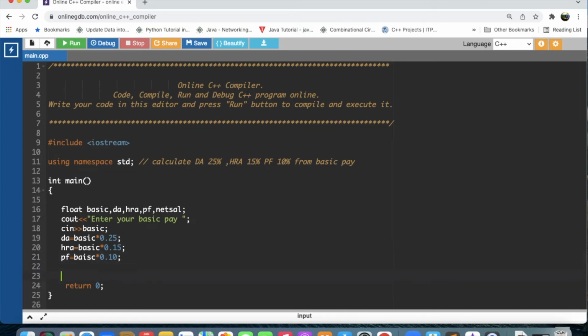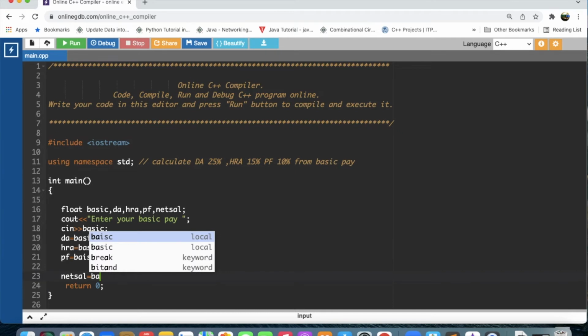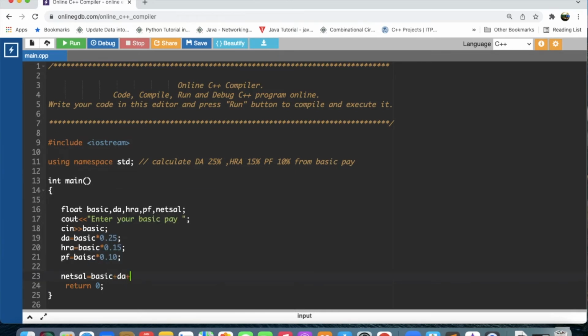Now what would be the net salary? Everything would be added except the PF, which we have to subtract. So here we write basic plus DA plus HRA minus PF. Okay, now the formula is done. Again we have to display, because we just calculated the basic pay and net salary, and now we have to display on the screen.